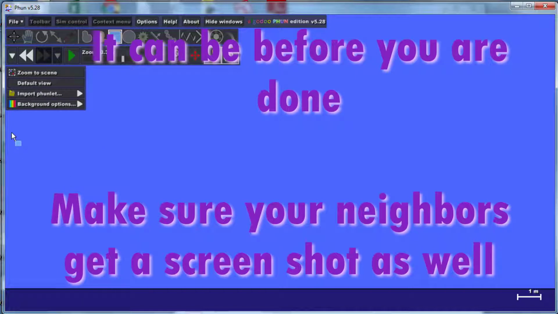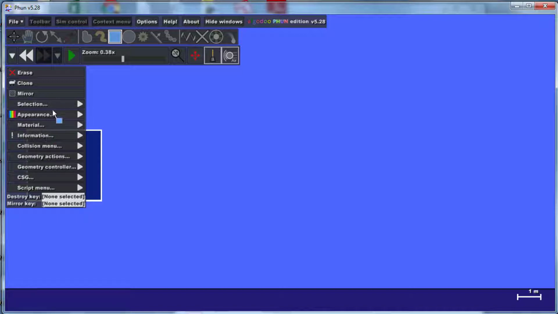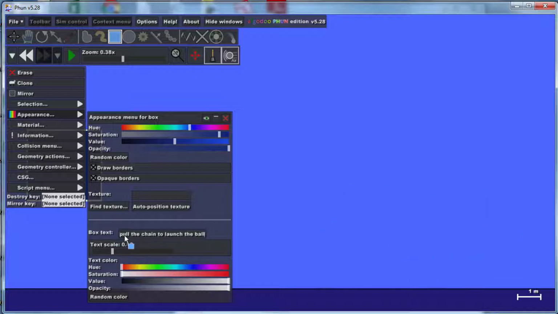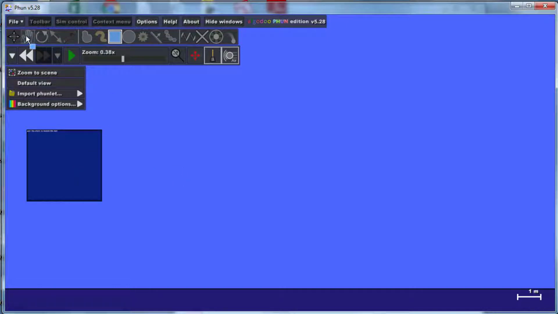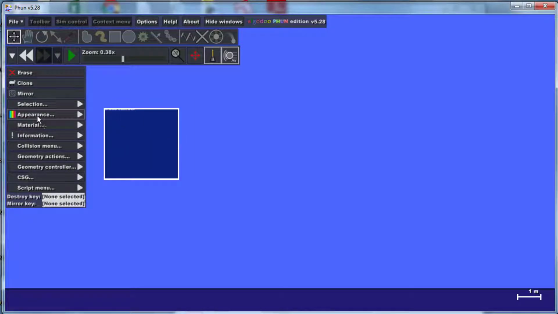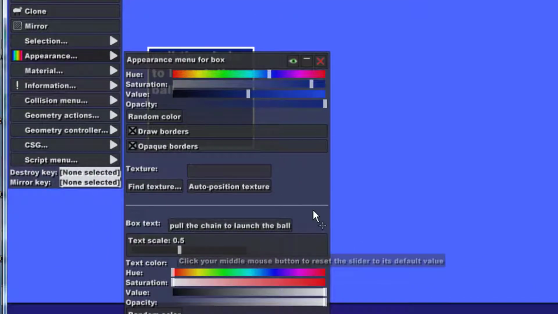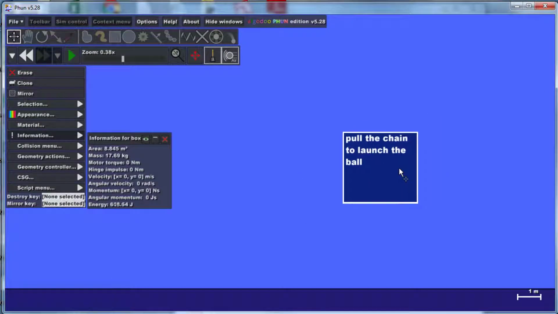Let me just show you quickly a way to do instructions. When you draw a shape, if you click on its appearance, it's got a text box. So say my instruction was for them to pull the chain to launch the ball. When you type that in, it shows up in the little box. I'm going to move the box to the other side so I can see this better so you can check it out. Move button helps if I grab the right one. But I'm going to go back to its appearance, and I'm going to take that box text and make it larger. And now you can see it showing up on the screen. So you can make all kinds of instructions for your game.